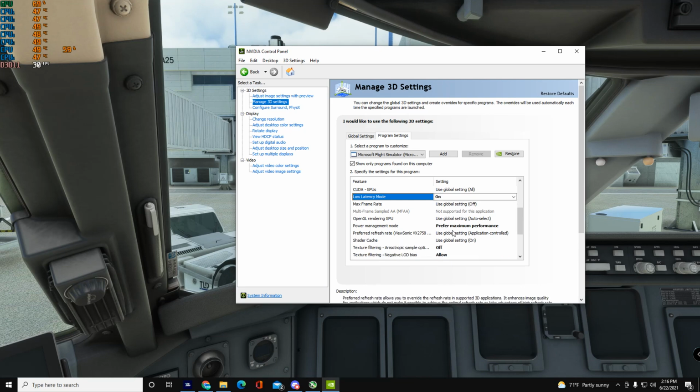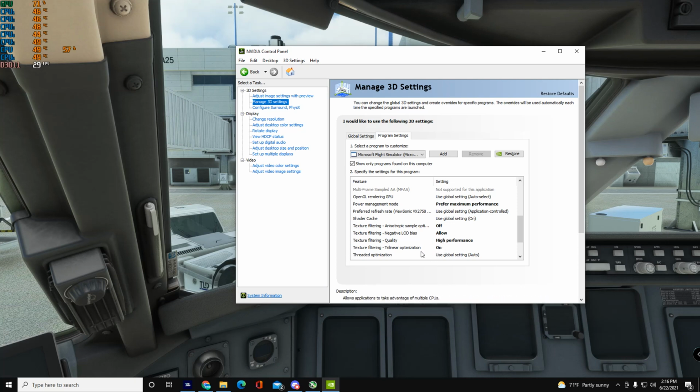And then the power management, I set it to prefer maximum performance, about a 1 to 2 FPS increase. The texture filtering anisotropic sample optimization, I've set that to off. The negative level of detail bias, I've set that to allow. For the quality, I set it to high performance for the texture filtering. And for the trilinear optimization, I set that to on.